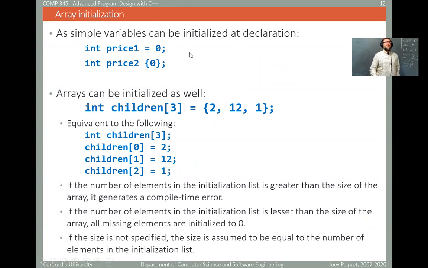Okay, so how could you initialize the values of an array as you declare it? For example, when you want to initialize an int, you would go equal to 0, or use the squiggly brackets notation. If you want to initialize an array of one dimension, you would still use the squiggly brackets, combined with the equal sign. This would put 2 in a of 0, 12 into a of 1, and 1 into a of 2.